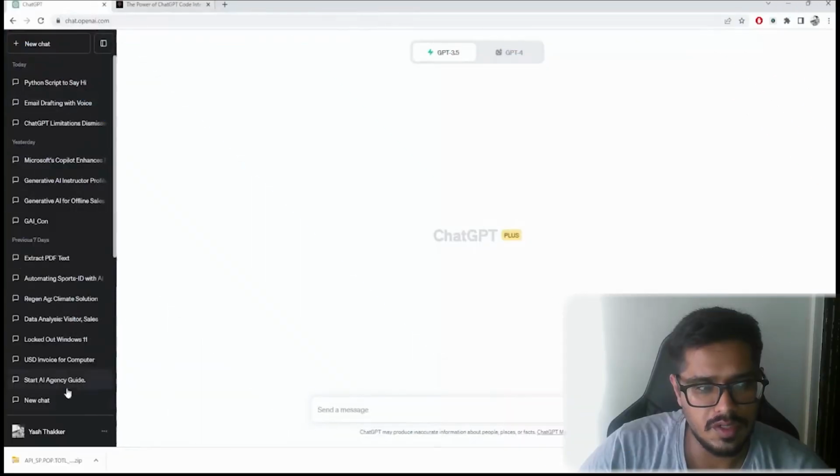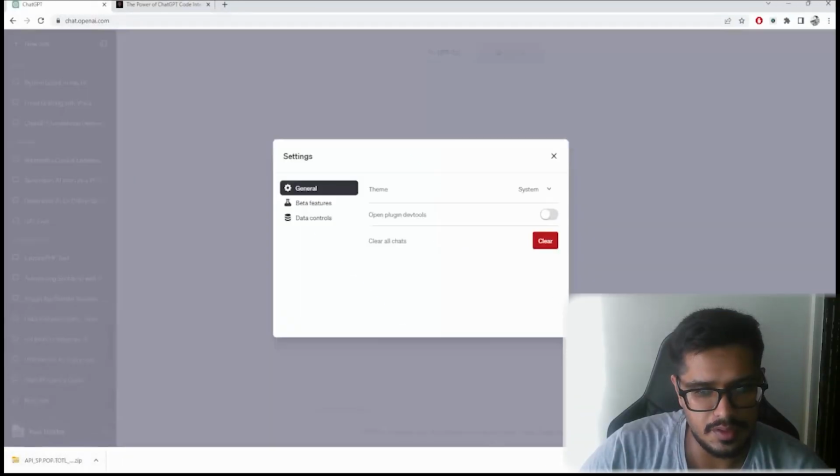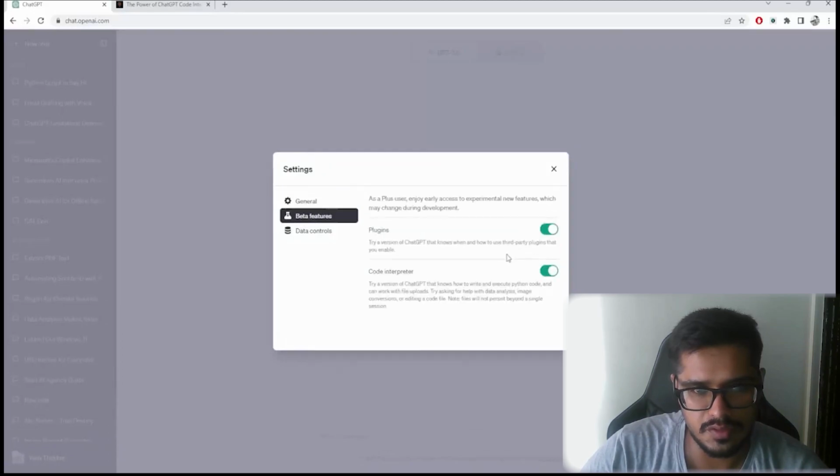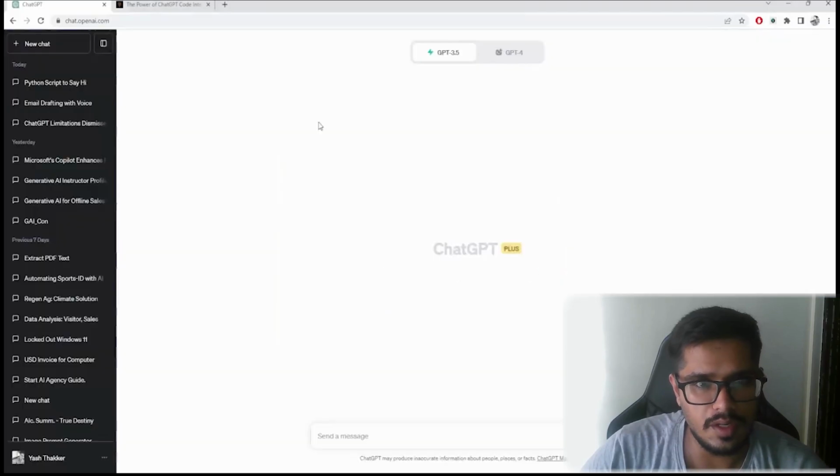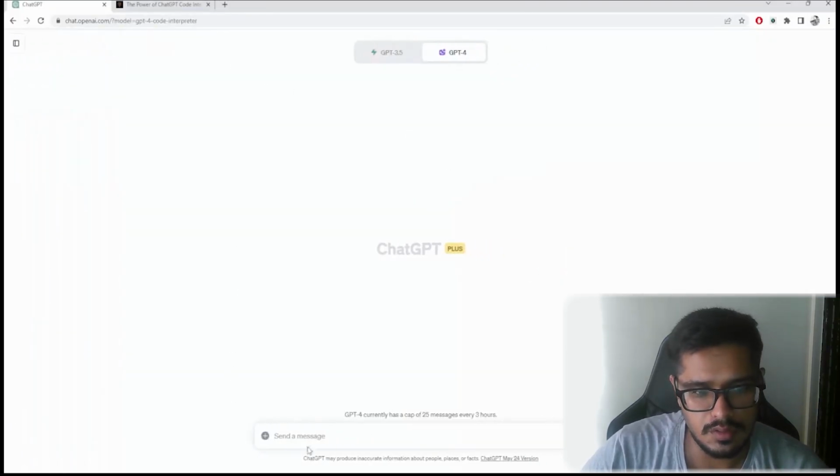Now, be a bit careful because these files may have your personal data. So you need to be very careful with respect to what data you upload right now. In order to enable this, you need to go to your settings and go to beta features and select code interpreter if you haven't already enabled it. Once you enable that, you should be able to see your code interpreter. Let's select that, and you can see now you have an option to either send a message or upload a file.